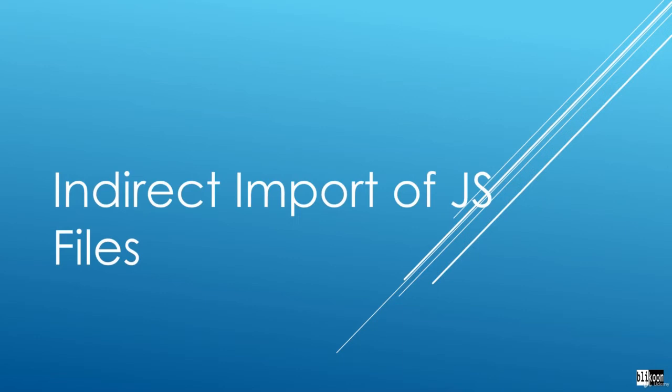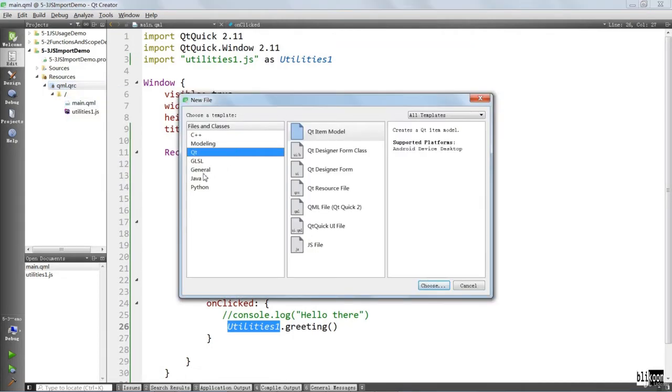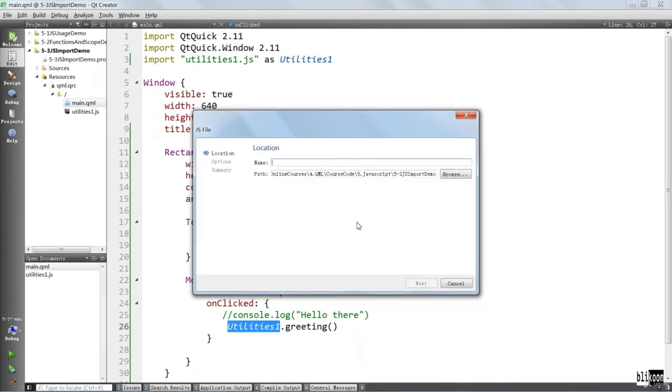In this lecture, we are going to continue on top of the previous lecture and show you how you can use JavaScript indirectly in your QML files. Let's go to Qt Creator and do that. To show you how you can use JS indirectly, we're going to add a new JavaScript file. Click on the QRC file here, right-click, add new, choose Qt and choose JavaScript file.